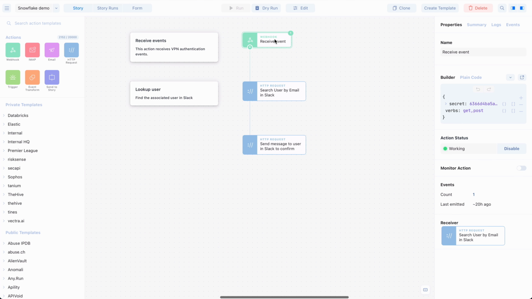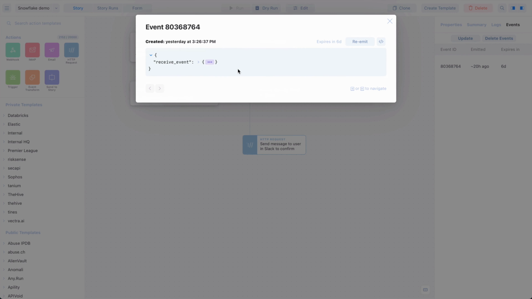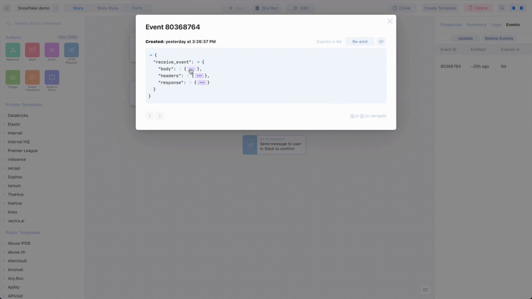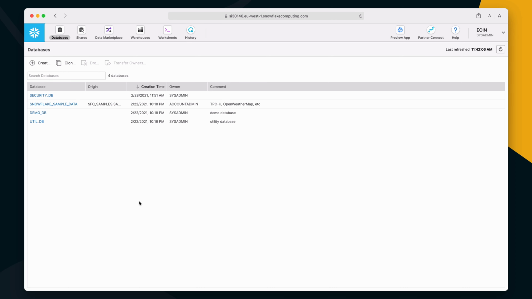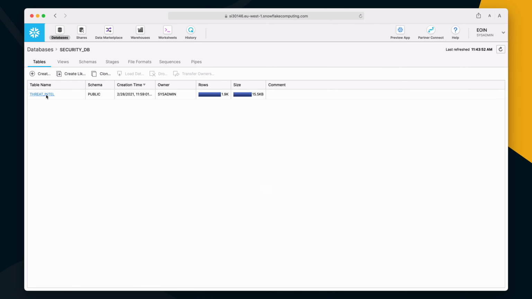Let's say I have a story which receives alerts from a security tool in my stack via this webhook action. Unfortunately, the alerts don't contain the information I need to reliably determine if the alert represents a real threat. To do that, I need to enrich it with context from data stored in Snowflake. The data I want to query is in the Security DB database and in the table Threat Intel.